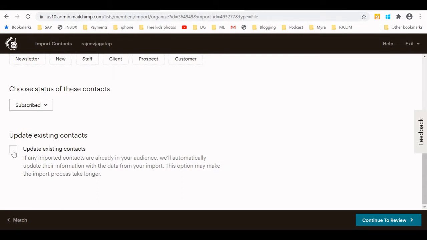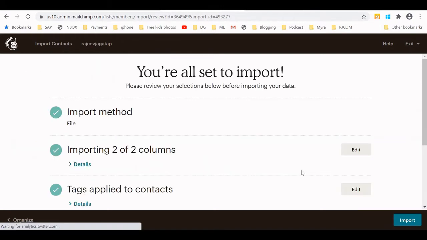And this also, you need to just double check in case there are duplicates in your contacts already. So all you can do is update the existing contacts. In case the email ID already exists in your CRM, you don't want to have a duplicate entry over here. So all you can do is tell MailChimp that if I have duplicate contacts, just overwrite them. Continue to review.